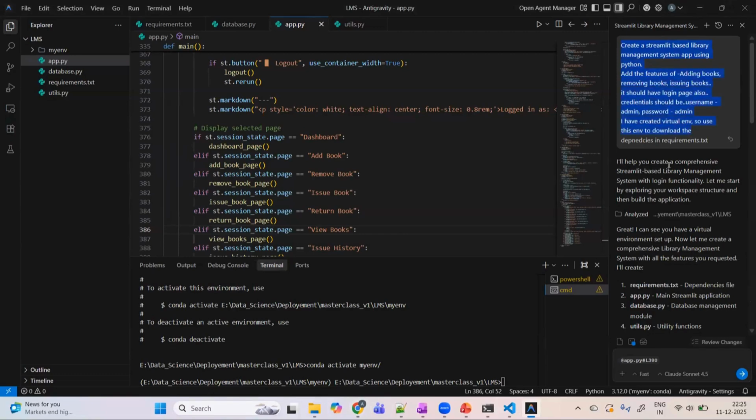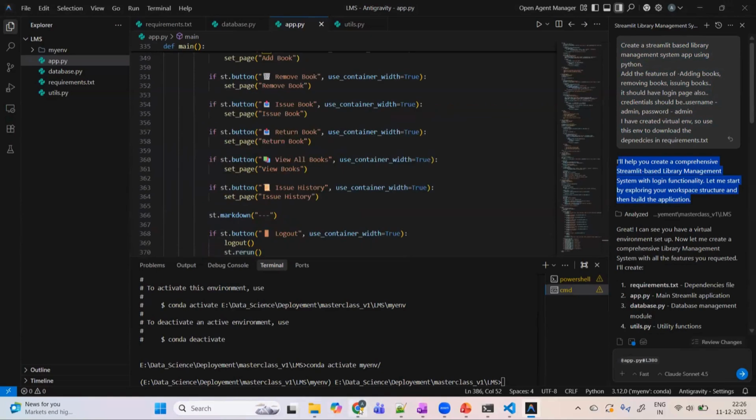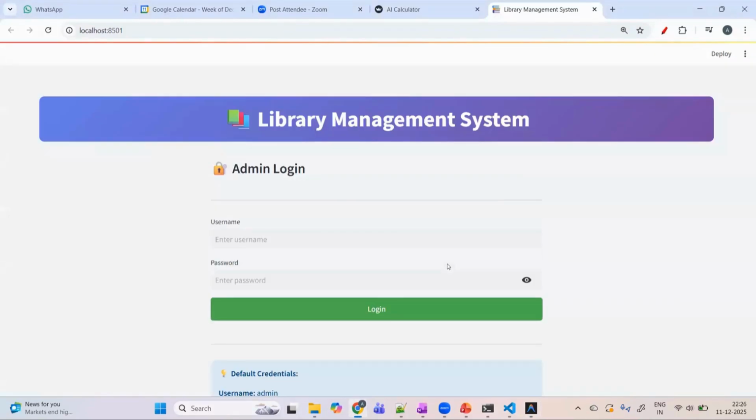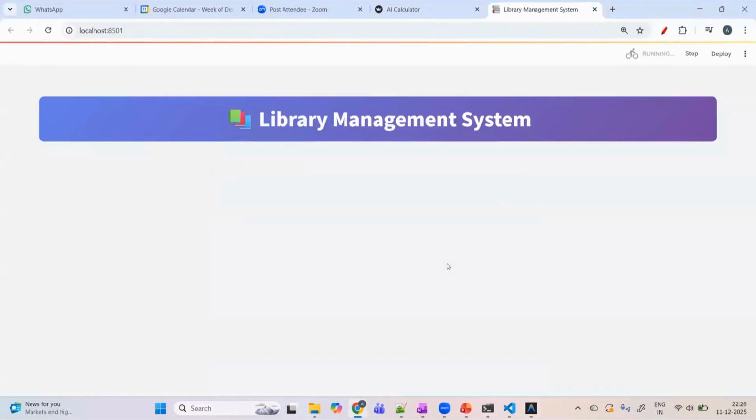Then it said, I'll help you create a comprehensive Streamlit-based library management system with login functionality. Let me start by exploring your workspace structure. So it is understanding what existing files I have, and accordingly it is creating the code for me. I think this is done also. This is completed. Yeah, it is being deployed here. Now see how beautifully it has created it for me, live here itself.